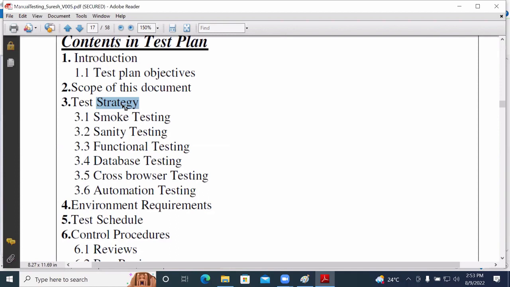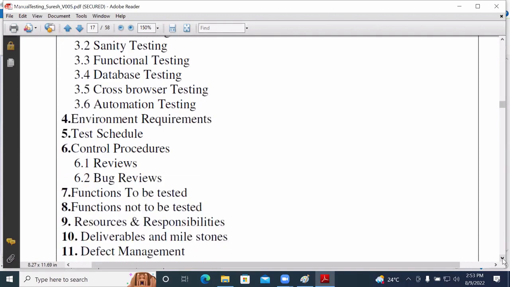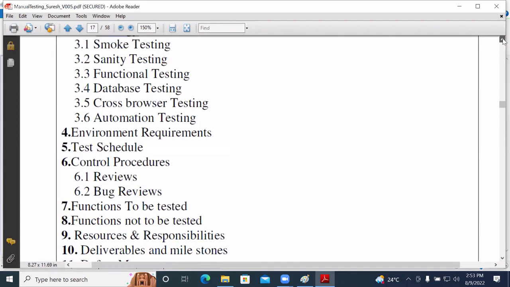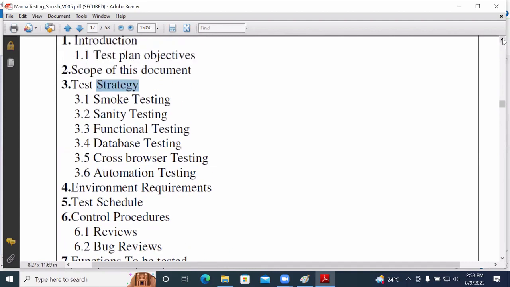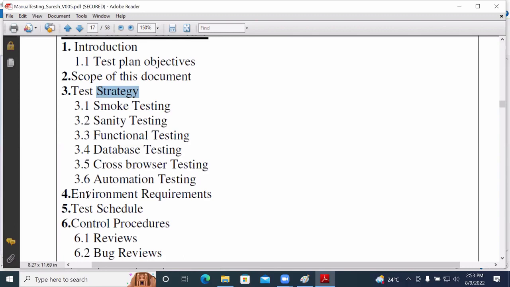So as part of the test strategy, it needs to be provided what all the things need to be done. So that is what we consider the test strategy. After that, it will be taking the environment requirements. So this particular environment requirements, as simple as we have an option of environment.